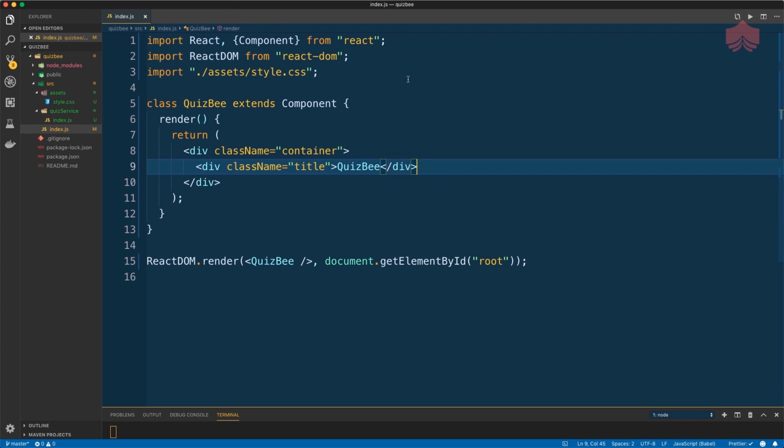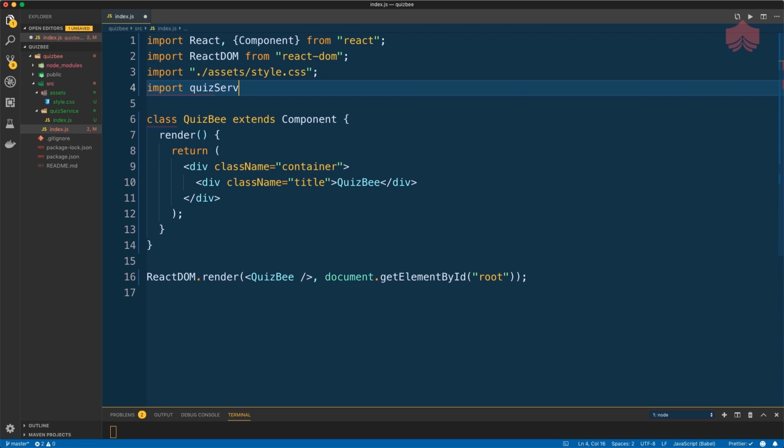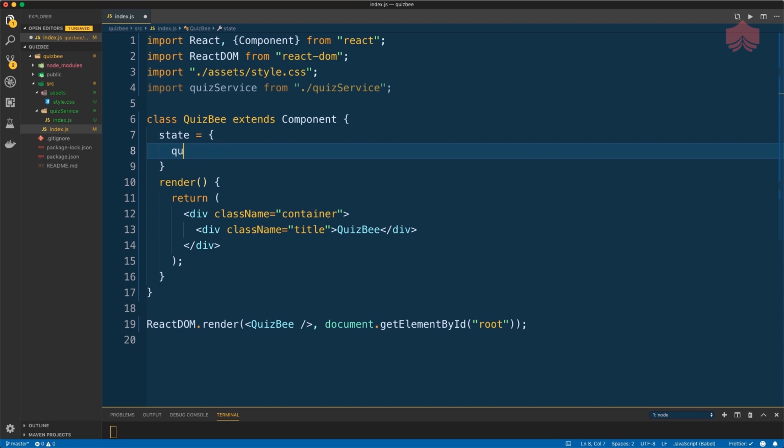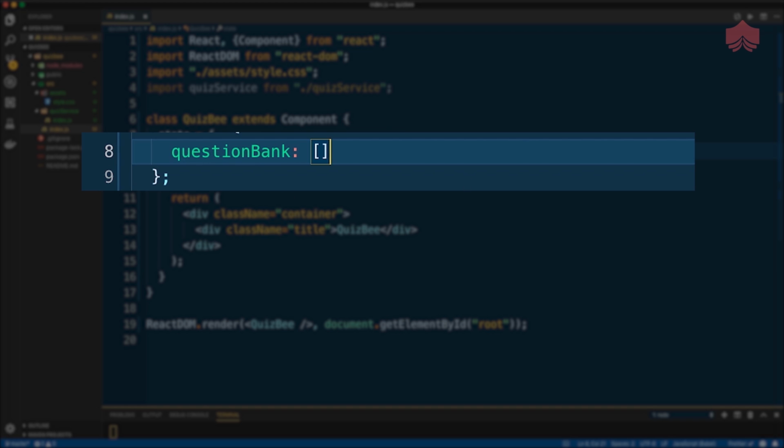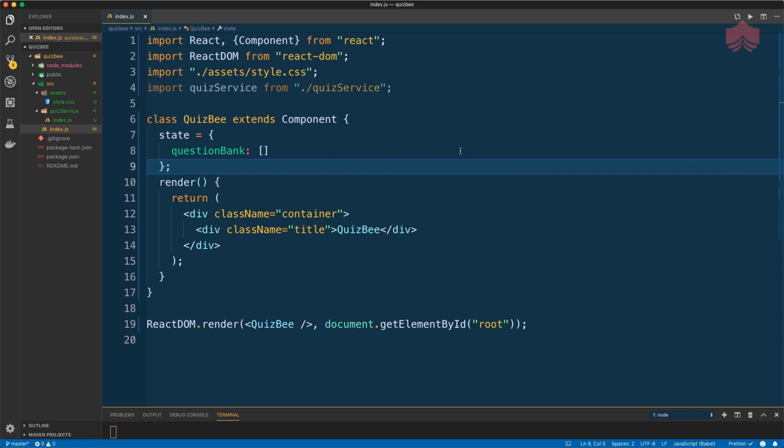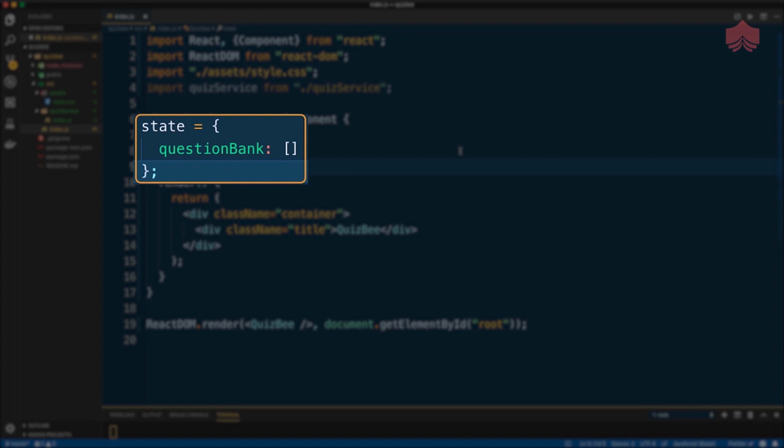Back in our index.js file, I'll first import in the quiz service module. Then I'll instantiate local state for this component with an array named question bank. This is where our 5 questions would be stored once we pull them in from the API. We are creating state variables in our root component here because state should always be located at the nearest parent. This lets you centrally store and use state data and makes it easy to debug and reason with data flow in the application.